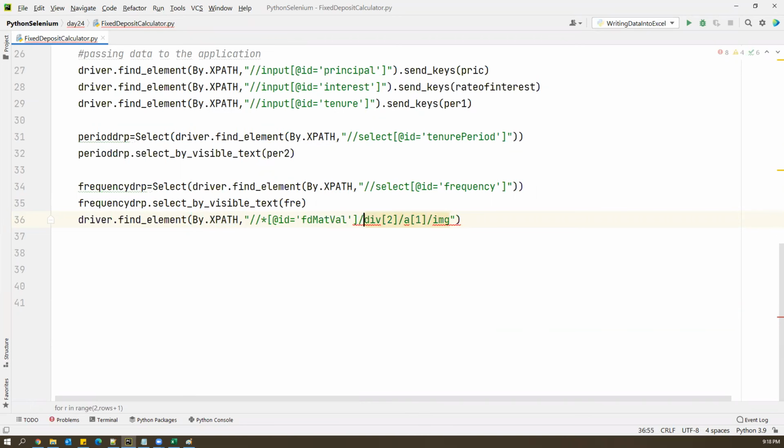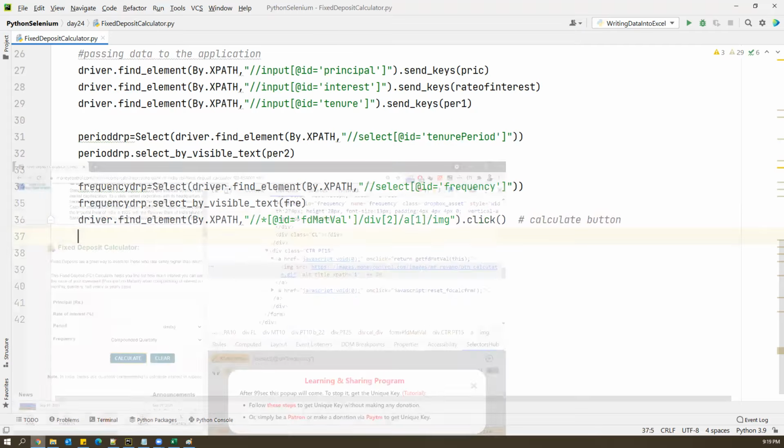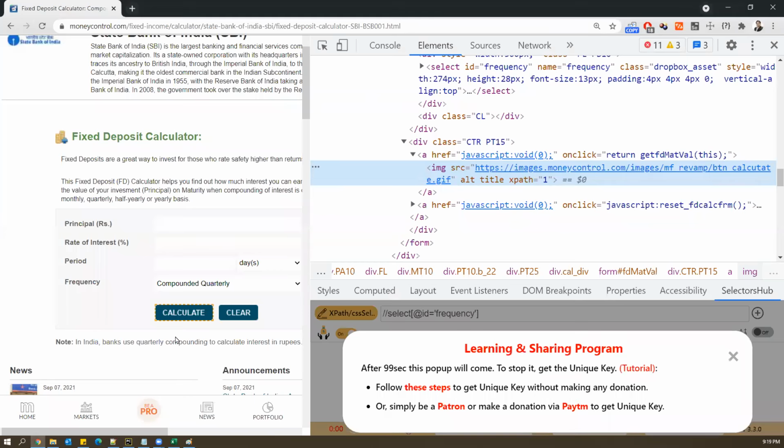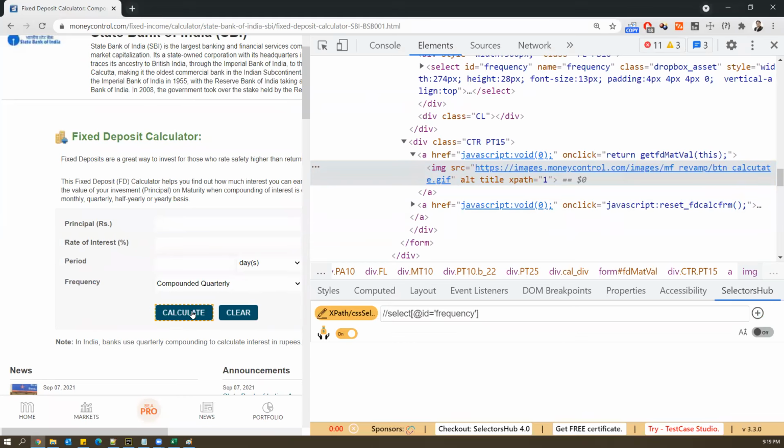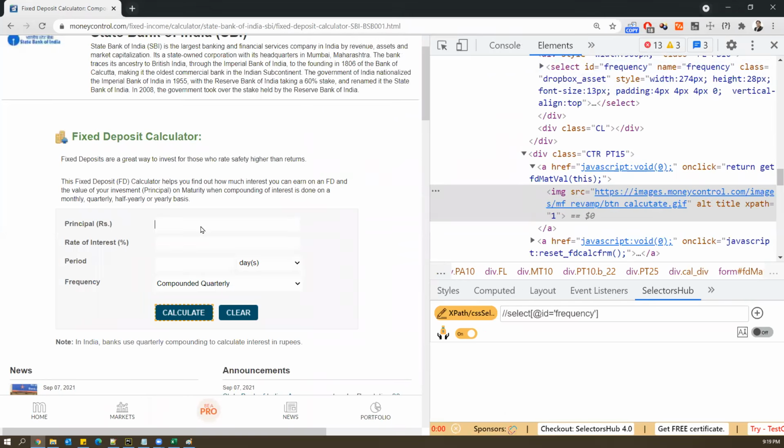And on this element, we have to perform the click action, right? So this is a calculate button. Once you press on this calculate button, then what happens? Once you click on the calculate button, it will give you the result here. So as soon as you calculate, it will give you the result. That also we need to capture so that we can compare with our expected maturity value.